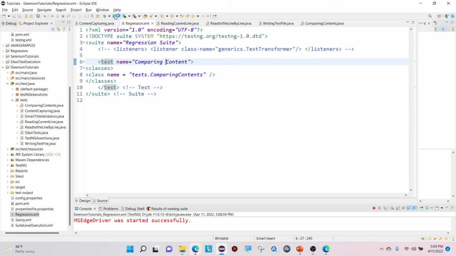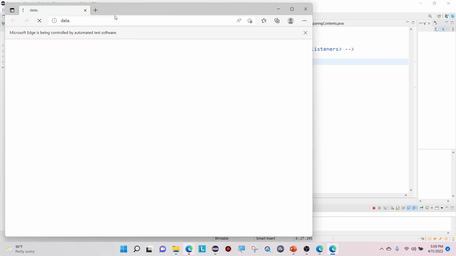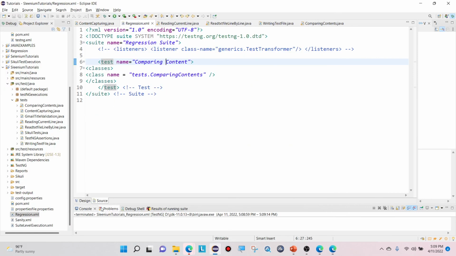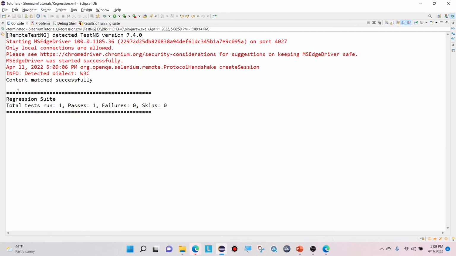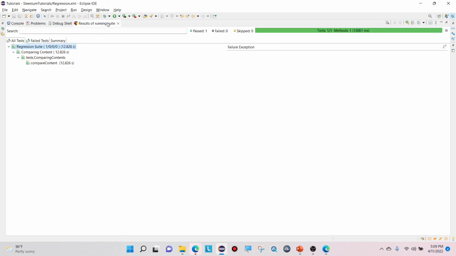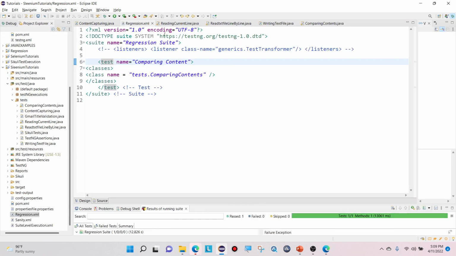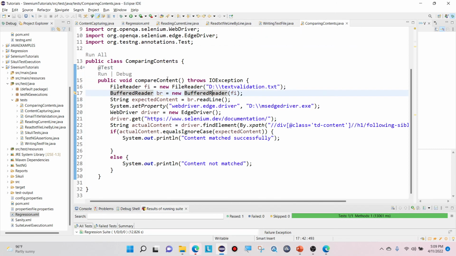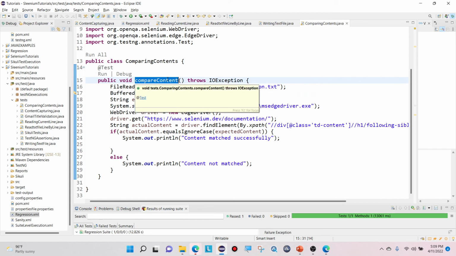From the testing.xml file I am now executing, and it will behave the same. It got launched and you can see in the console, content matched successfully. If you go to the results of the running suite, this is my test name, that is comparing content. This is my class name followed by the package name, and this is my method name, that is compare content. You can see here.